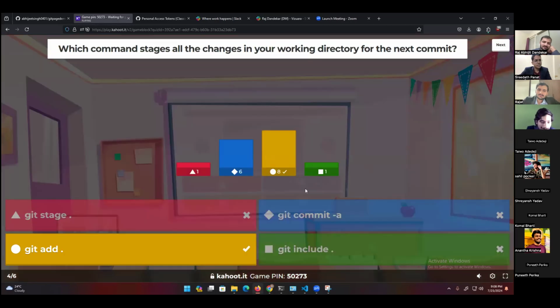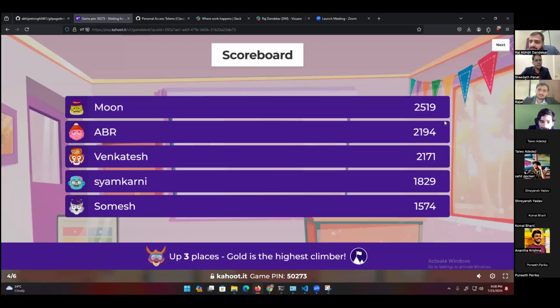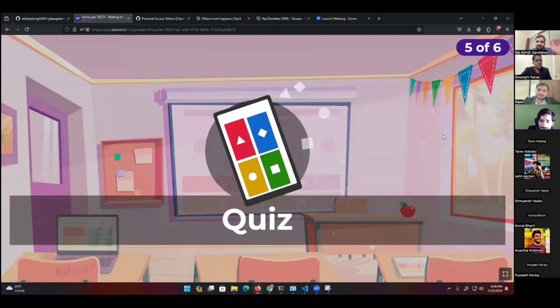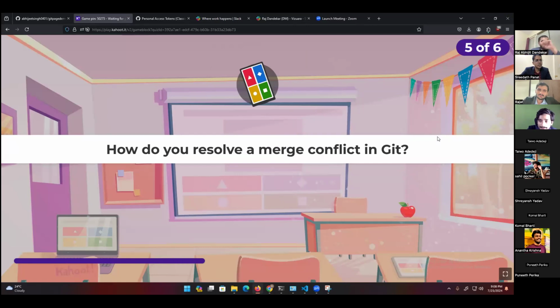Okay, this might have caused some confusion, like git commit add, but it's basically git add that stages all the changes into your staging area. We have changes: Venkatesh is second, ABR, and we have Moon on the top. This is the second last question. How do you resolve a merge conflict in Git?